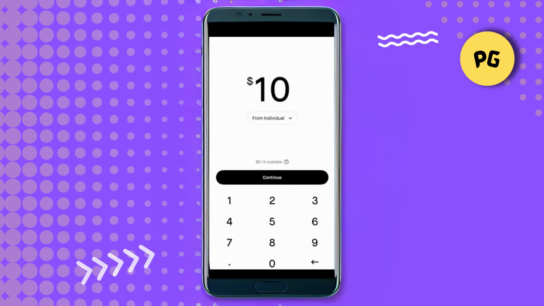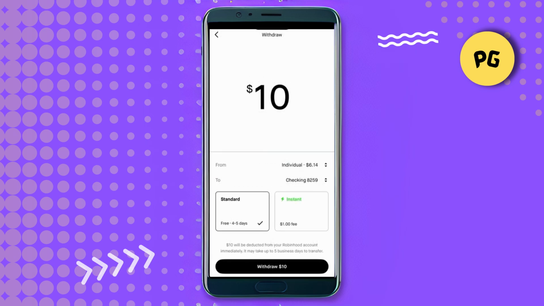Now, enter the amount you want to withdraw. Below the amount, you can check your available balance. Make sure you are withdrawing from your individual account and that your bank account is selected as the destination. Next, choose your withdrawal speed.